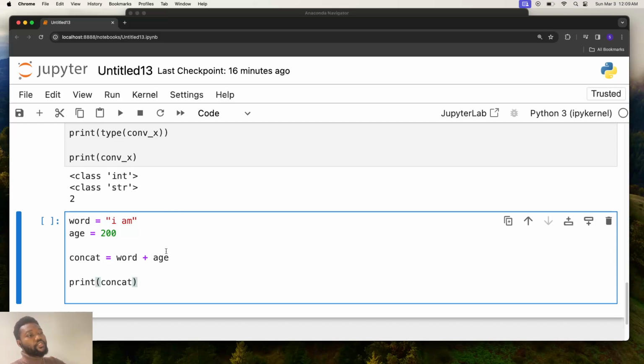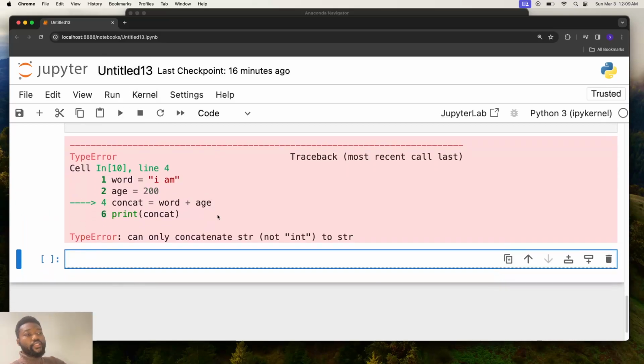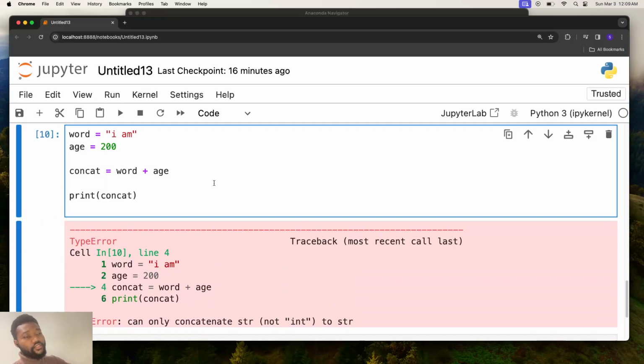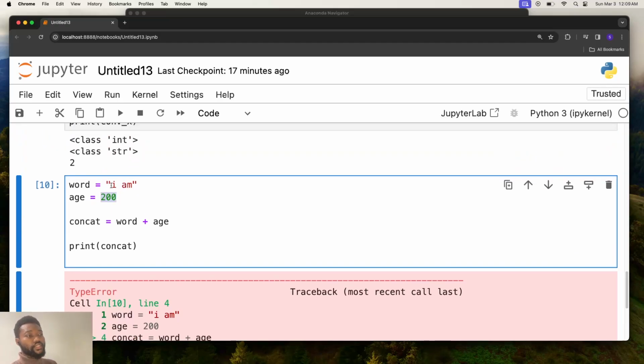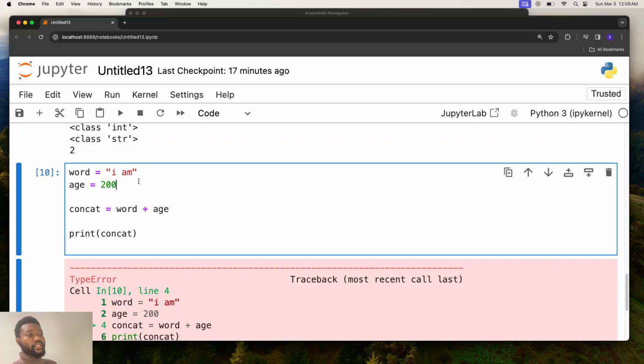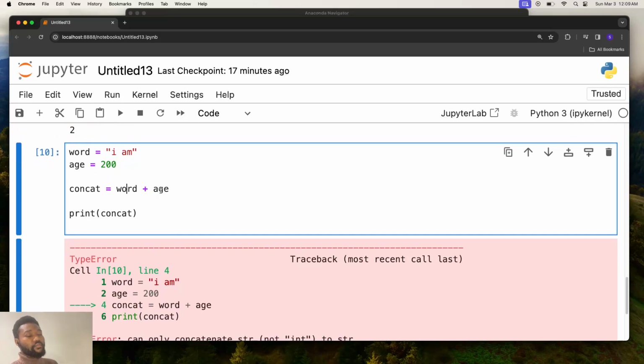Now when I run this program, of course it's going to give me an error. You can only concatenate string to string, not integer to string, because this is an integer and this is a string, so you cannot concat them together. If both of them were integers, it would just add them up and give you the result. But now one is a string and one is a number, so it doesn't know what to do with them because they are not of the same data type. This is where conversion comes in.